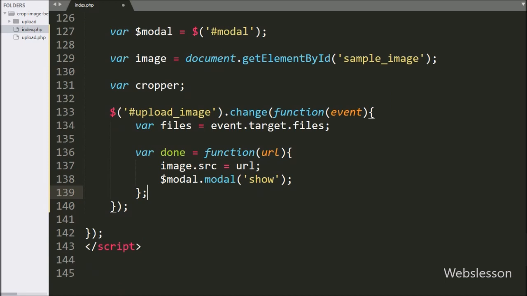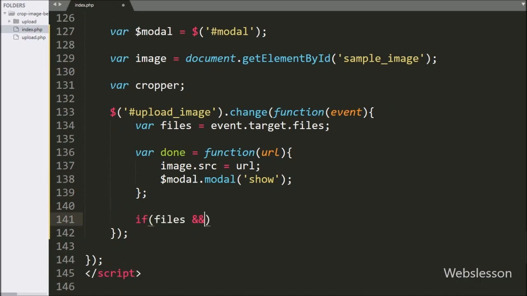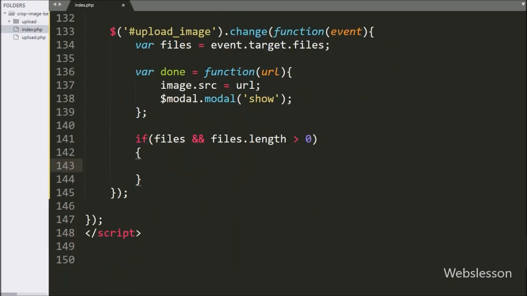To check whether the user has selected an image or not, we write an if statement, and under the condition, we write files and files.length value is greater than 0. If this condition is true, that means the user has selected a file.